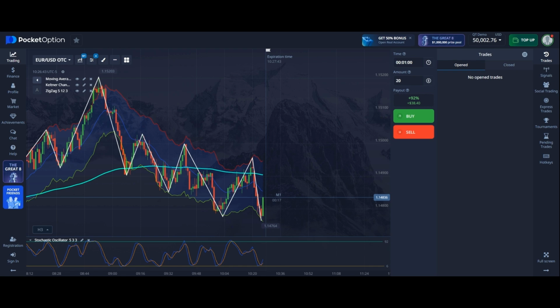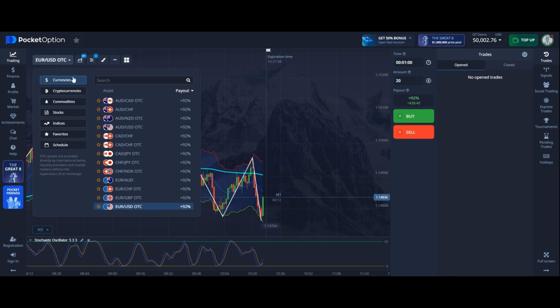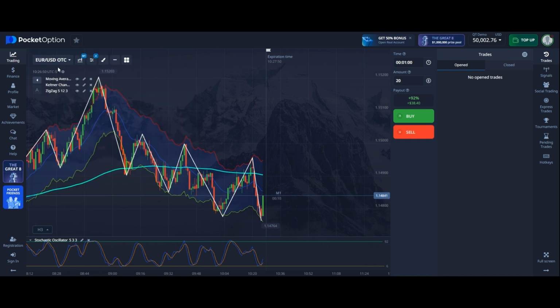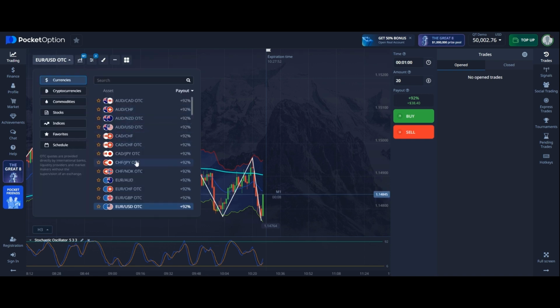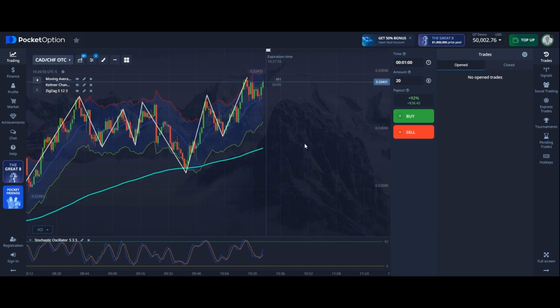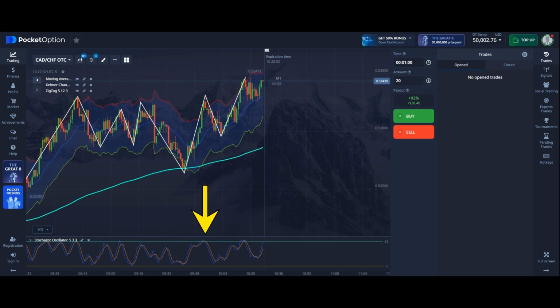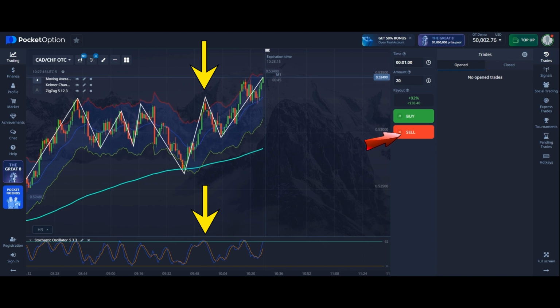So that's the two main strategies. I'll show you again on just a random pair. Also, we'll click over here and we'll see all of these different pairs. You can click on any one of these, and you should see that same strategy. I clicked on another pair, and check this out. This stochastic right here at the 92, and then these candles came outside of the red, and we sell at the top. Boom. Hit sell, market came down, we would have made money.